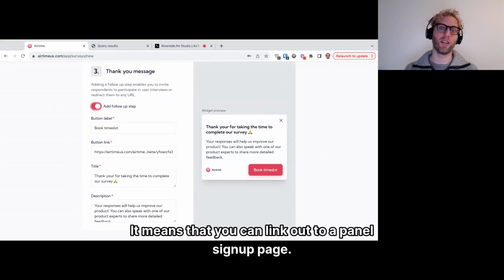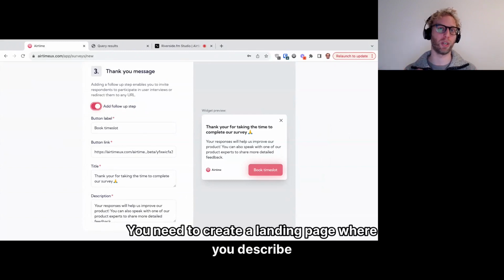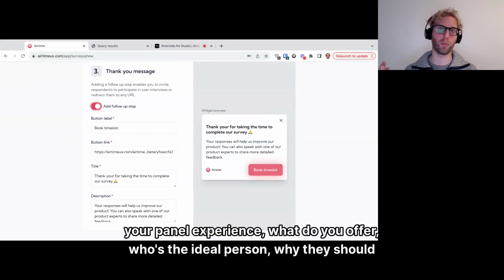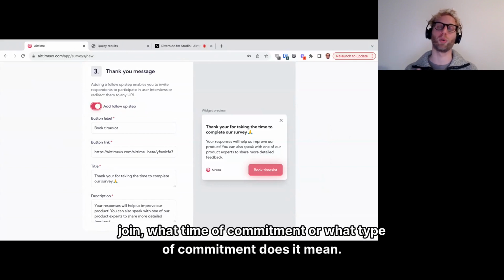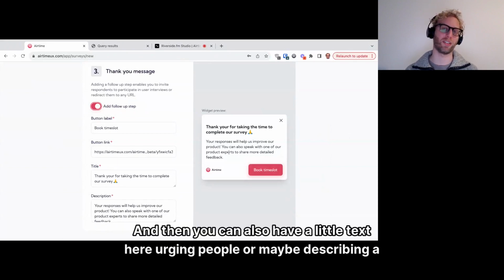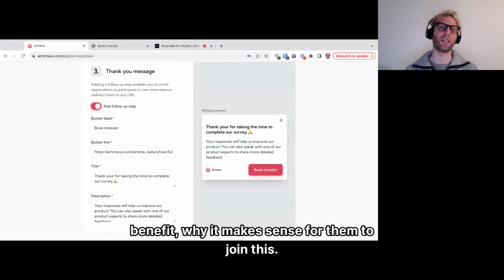It means that you can link out to a panel sign-up page. You need to create a landing page where you describe your panel experience. What do you offer? Who's the ideal person? Why should they join? What type of commitment does it mean? And then you can also have a little text here urging people, or maybe describing a benefit, why it makes sense for them to join this.